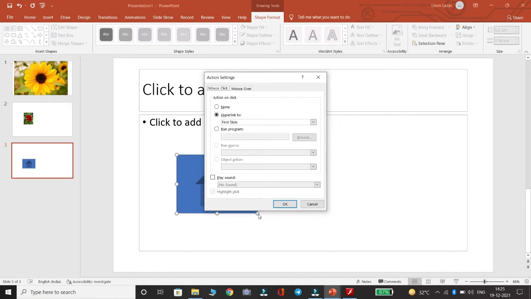As soon as the action button is inserted in the slide, an action setting dialog box will appear. In this action setting dialog box, click on either mouse click or mouse over tab. Mouse over action will cause an action to happen when you hover your mouse pointer over the button. Mouse click action will cause the action to happen when you click the button.